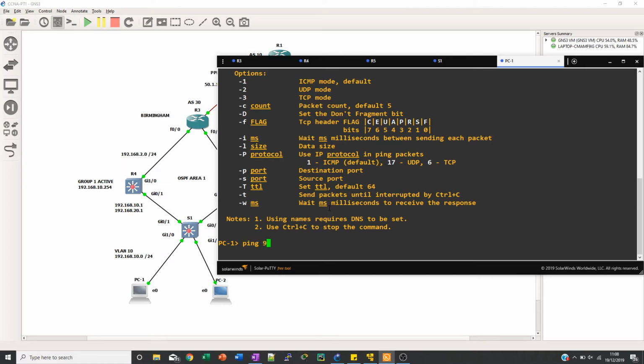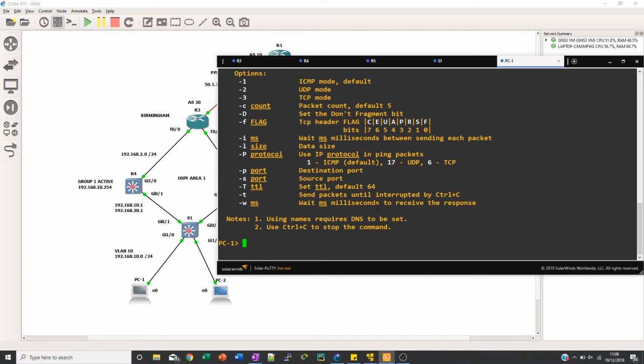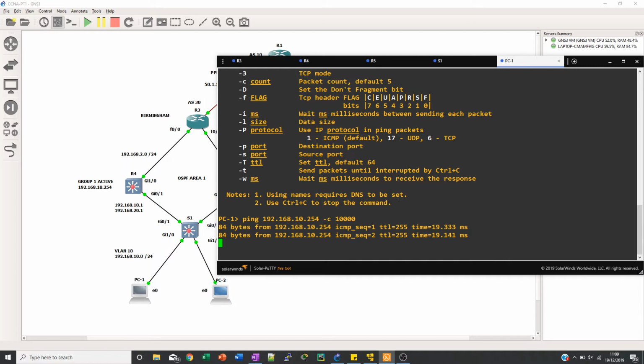So ping 192.168.10.254, and then I'll just want to have a load of pings going through. Packet count, there we go. So ping him, then -c, and then we'll just do like 1,000 or 10,000, whatever. Ah, there we go, that works.